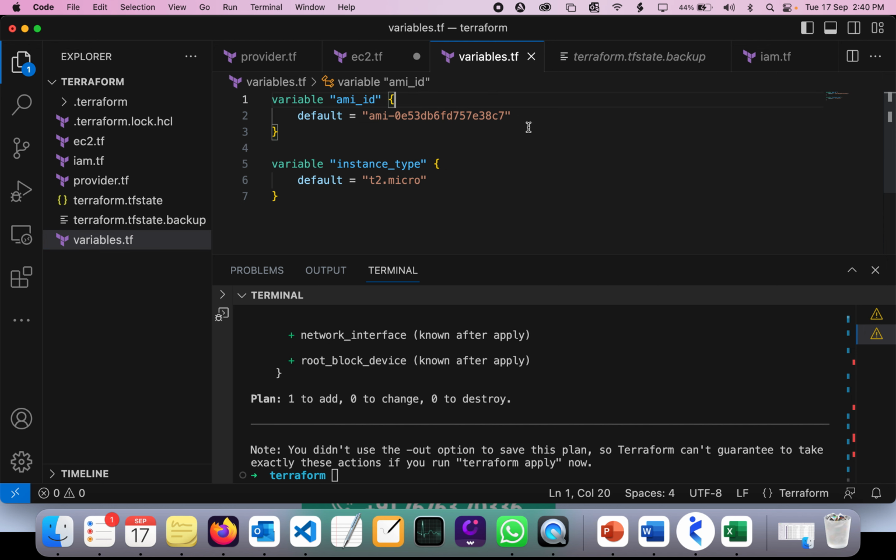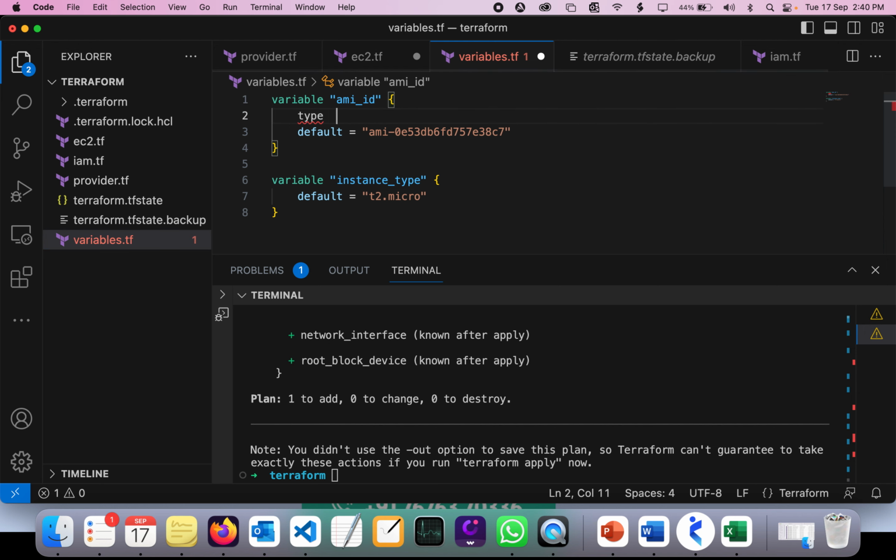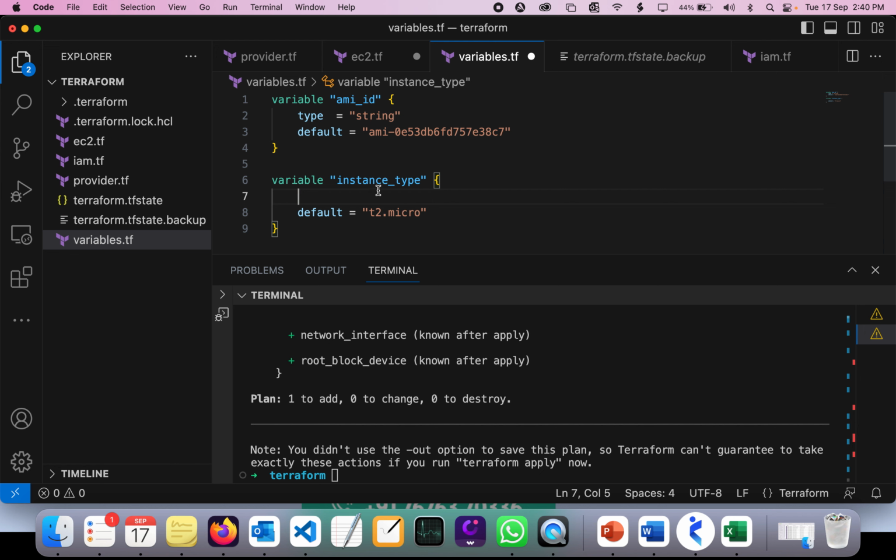So here the default value is this one. So what is the type? This is going to be a string, right? So the type is going to be string. So now I'm just mentioning it is going to be string. Good. Now the instance type is going to be a string again.